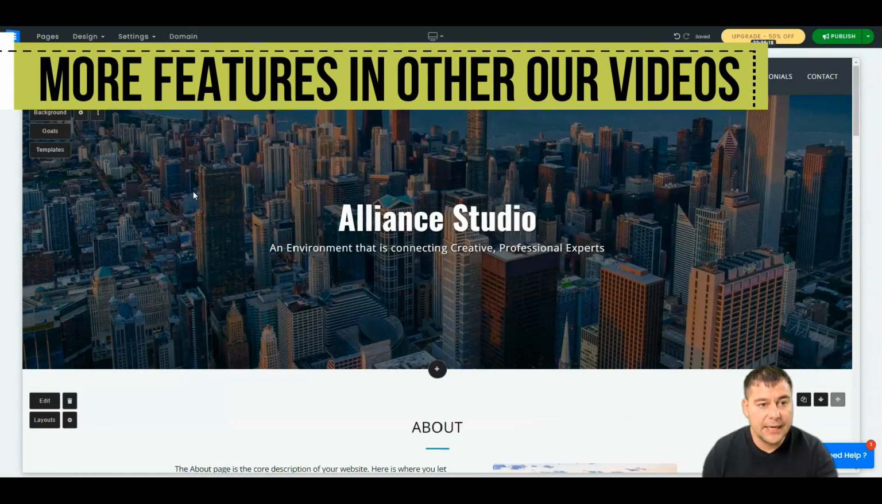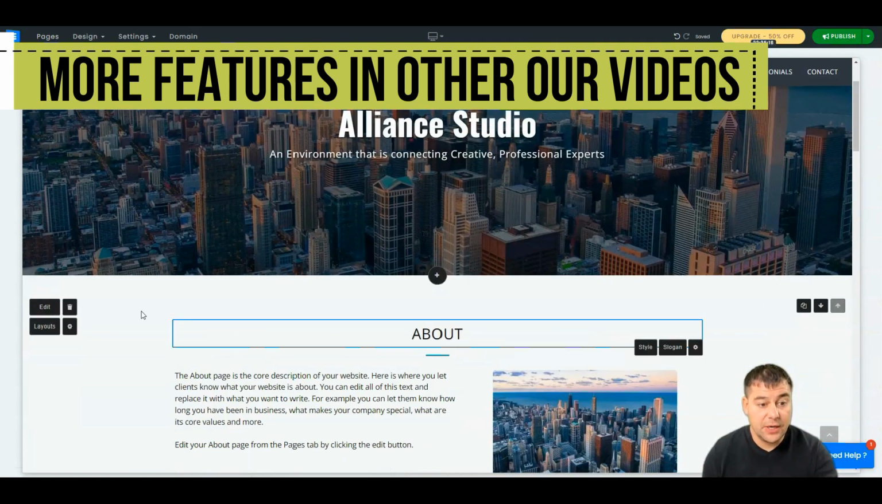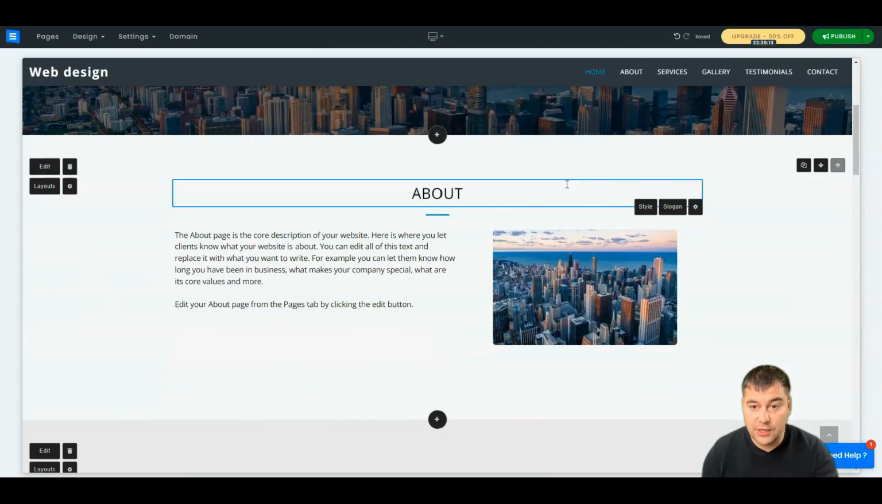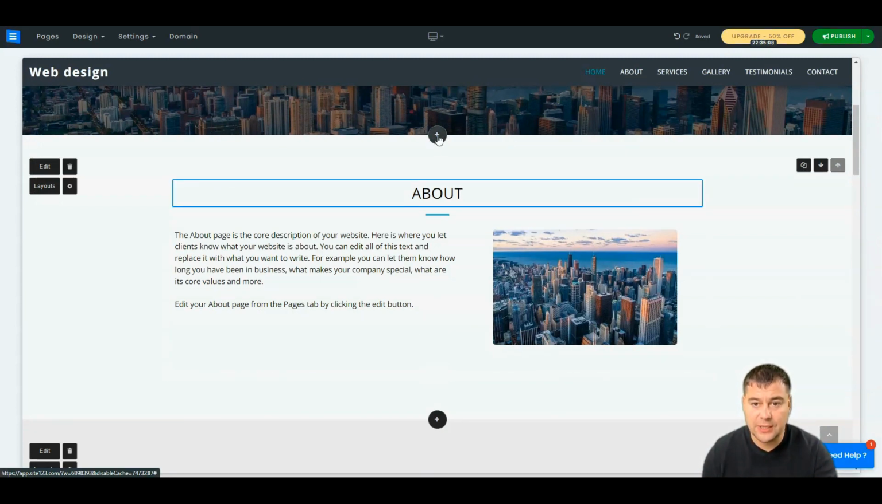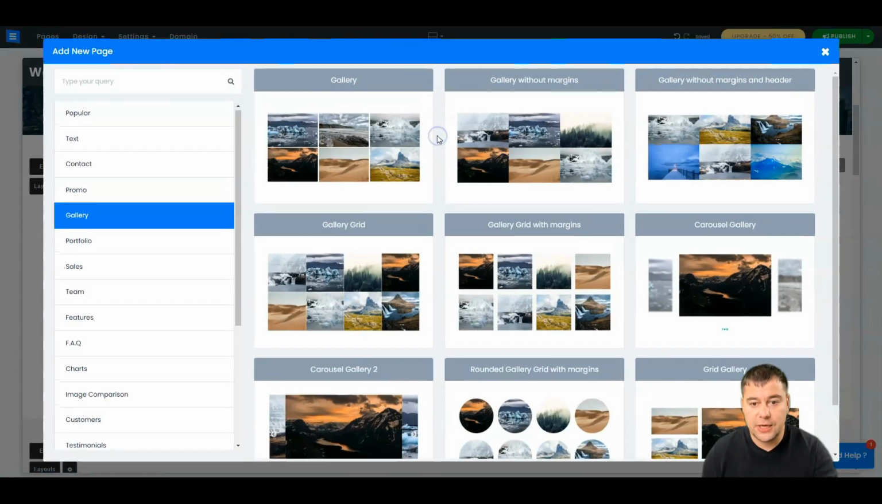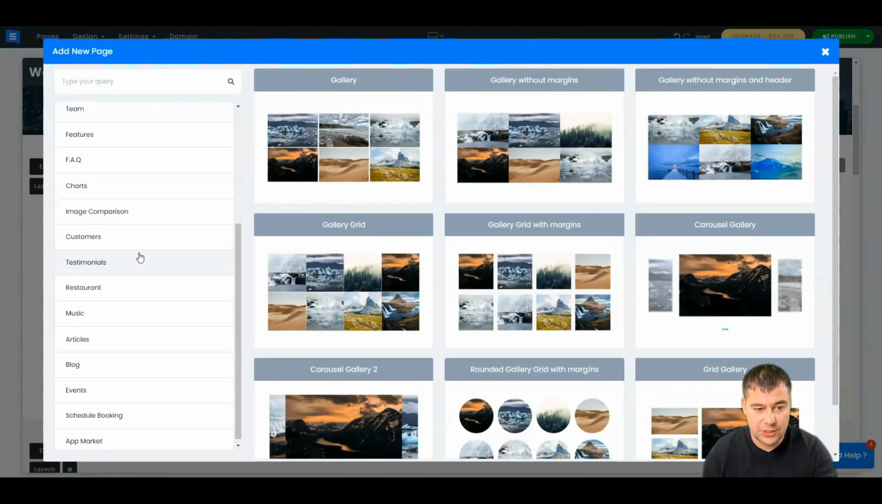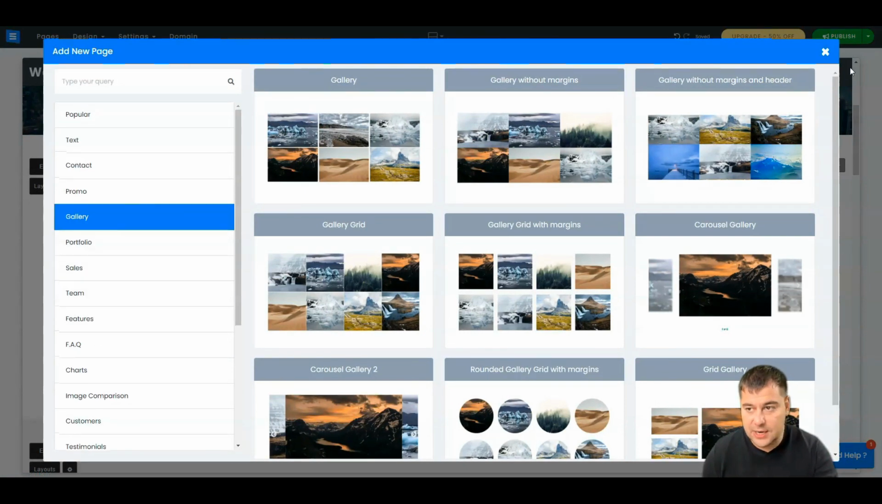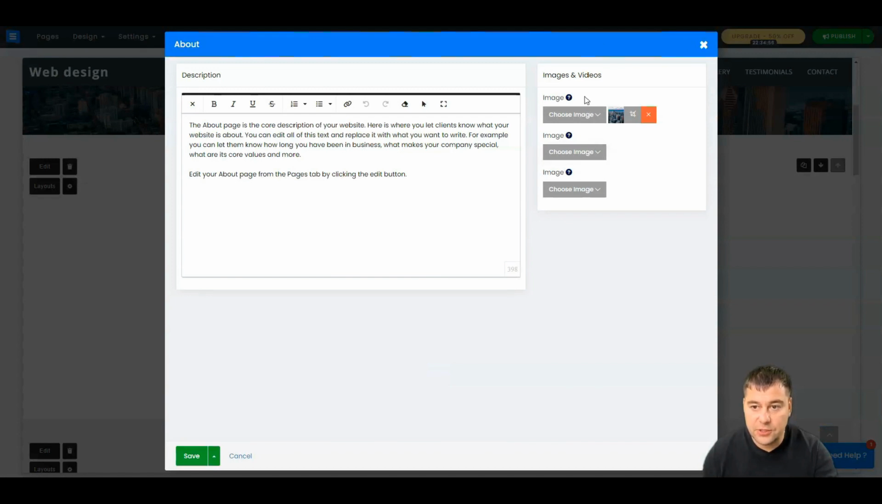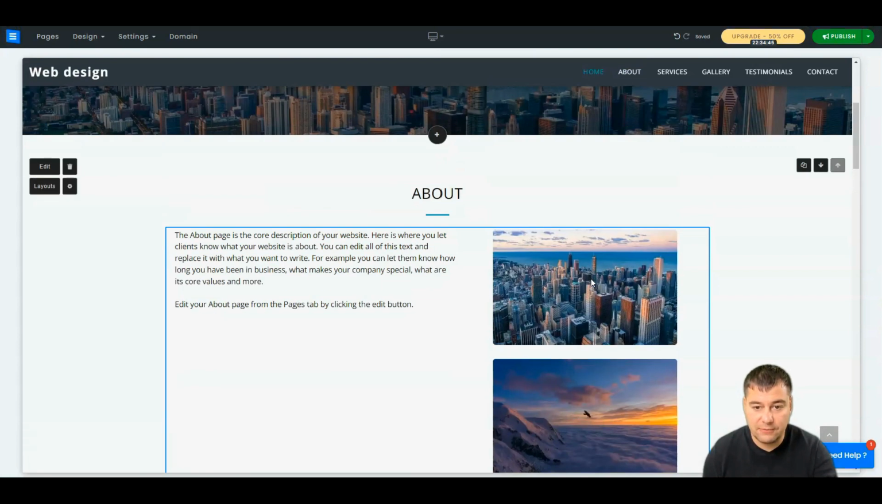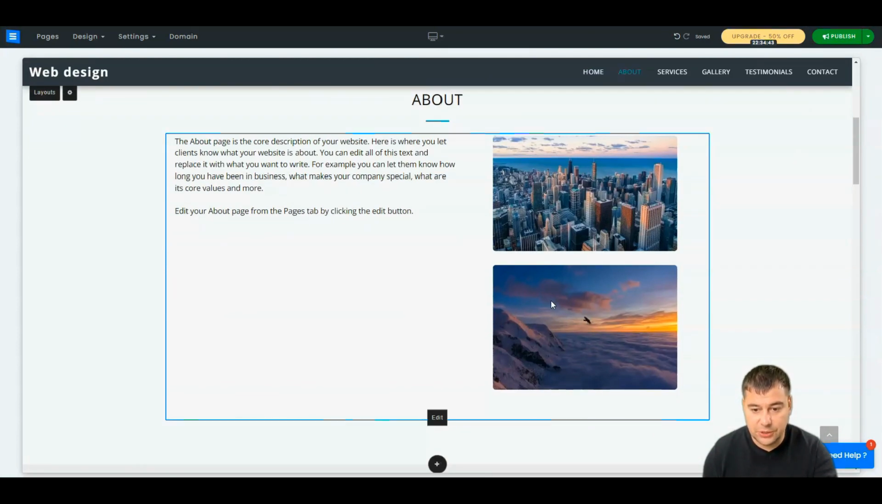Let's go back, and I showed you how to change the background. I showed you that you can use these layouts as you want. You can add some pages, add a new section between those sections that you have already. You can edit all the things. You can choose an image library. Let's add some new. Okay, don't forget to save changes, and here you go. Now you have two pictures here.